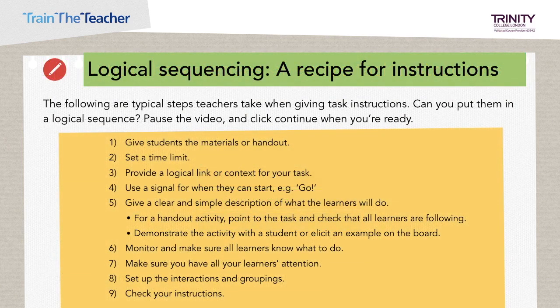Logical sequencing. A recipe for instructions. The following are typical steps that teachers take when giving task instructions, but they're not in the correct order. So your task is to put them in the logical sequence. Pause the video and click to continue when you're ready, and then we'll discuss each one and clarify.